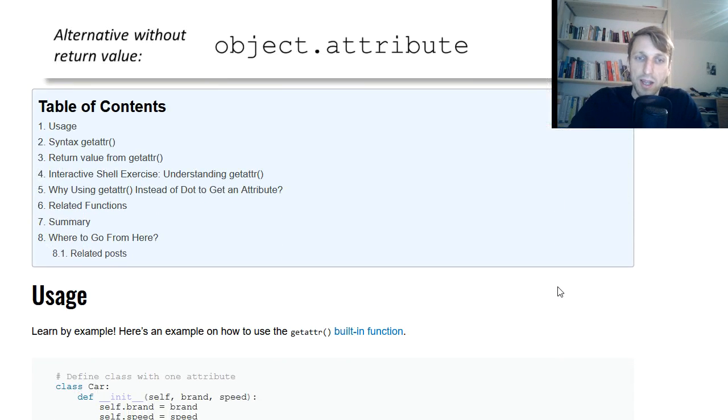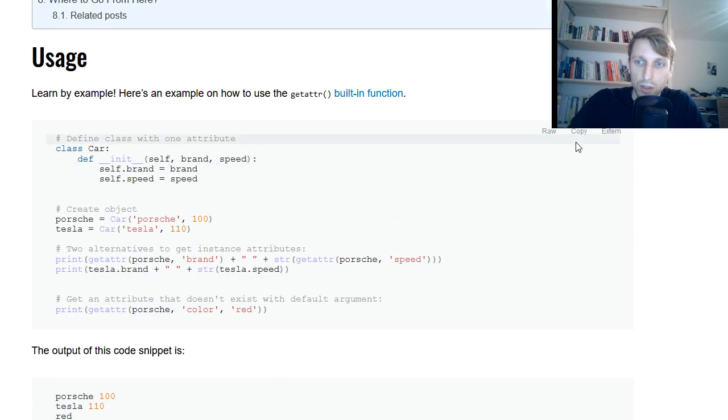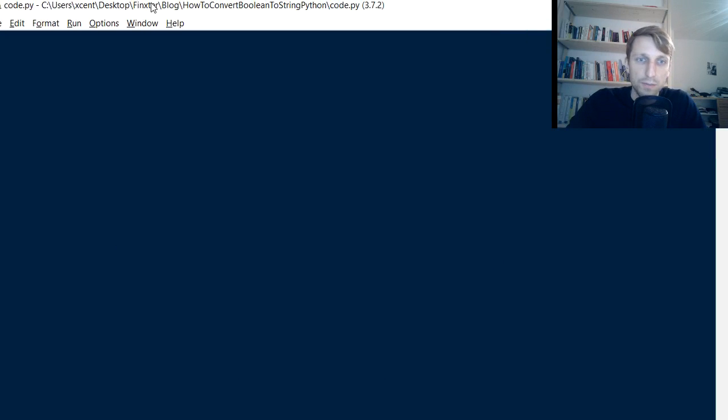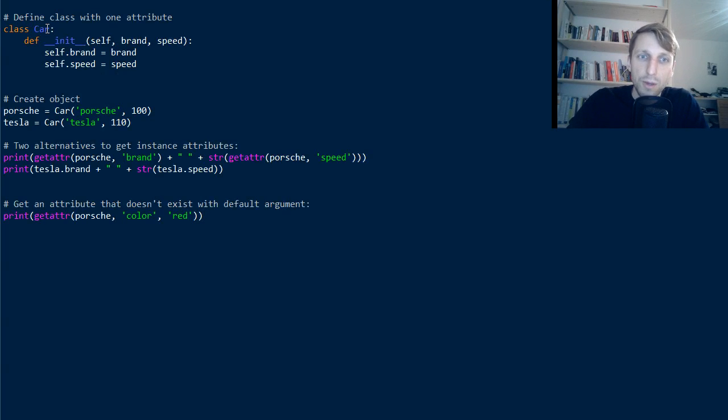Okay, so let's have a usage example that you can use in your own interpreter if you want, or you can just follow along as I go over the code example. Say you define a class with one attribute, the class Car. Here this is the constructor. It takes a self argument, which is part of any method in any class definition. And it takes two more arguments, the brand of our car as a string value, and the speed as an integer value. Now we have two attributes, the attribute brand and the attribute speed, associated to the class.